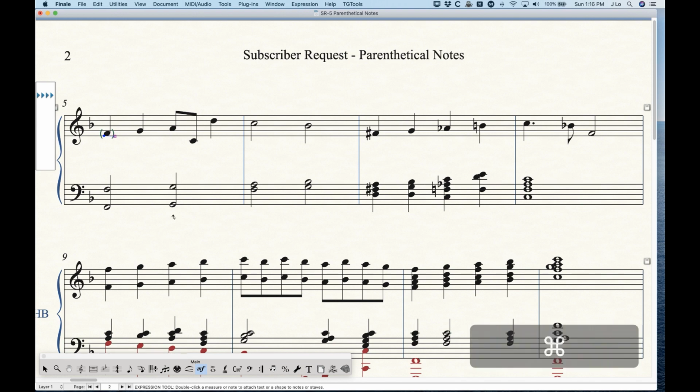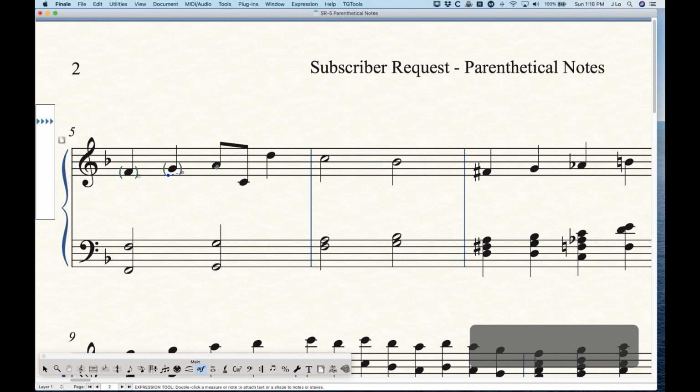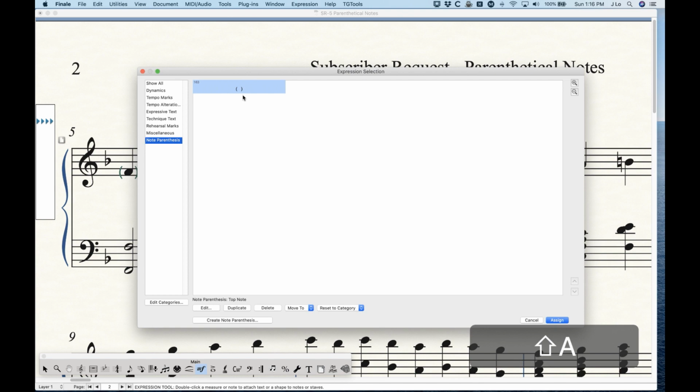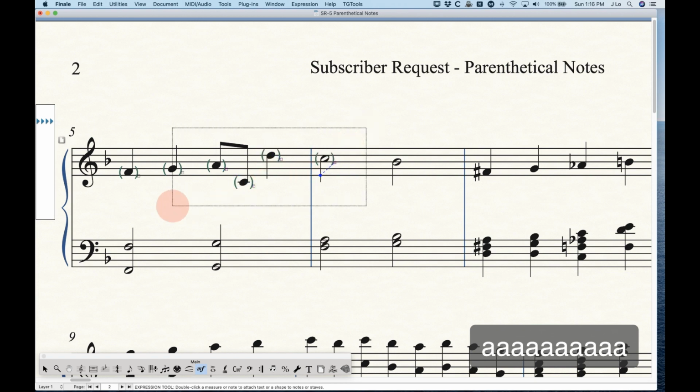Magic. And yeah, that's all there is to it, and we can add it again. And of course, it's probably best to create a meta tool for this. So just do Shift A, and I'll assign the A key to this. And now all I have to do is hold down A, and you can see that I can put these in as much as I need to.